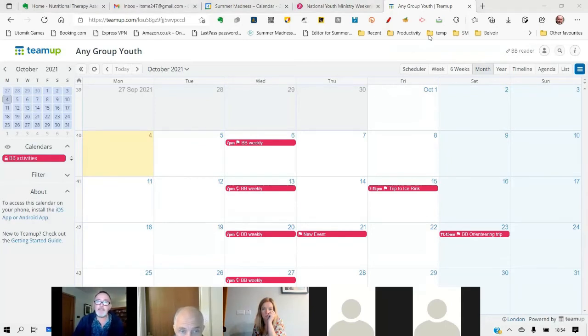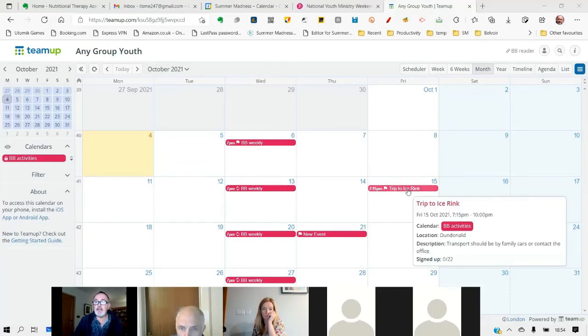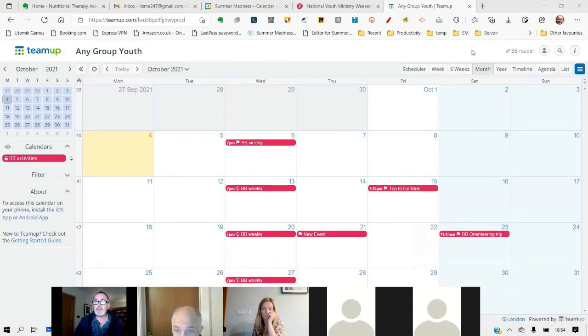But if it's just a mechanism for you to check how many people are coming to BB on a particular night to see if you've got enough leaders signed up, that's a quick and easy way of doing it. If you're doing something like a trip to the ice rink, then you may well want to download the list of names and their emails and email out to them all or whatever. So that's the link, and that's the link that you will be putting into the app.